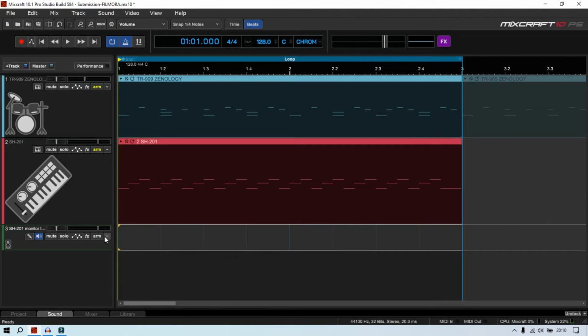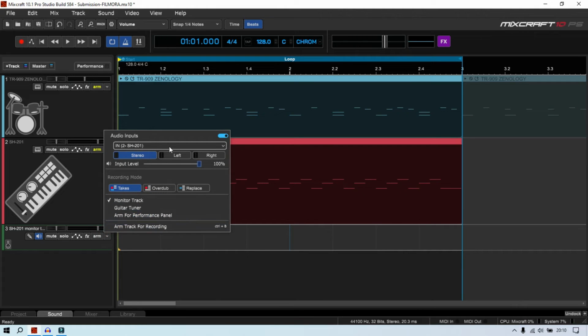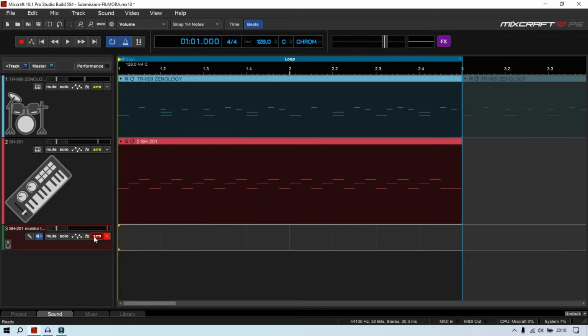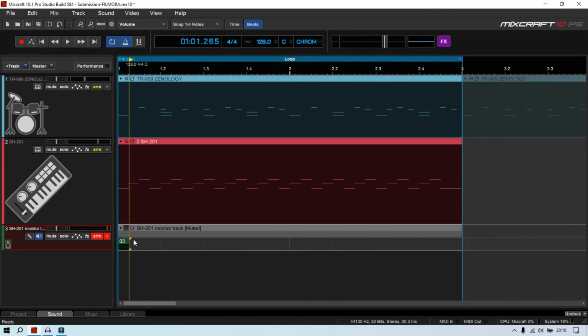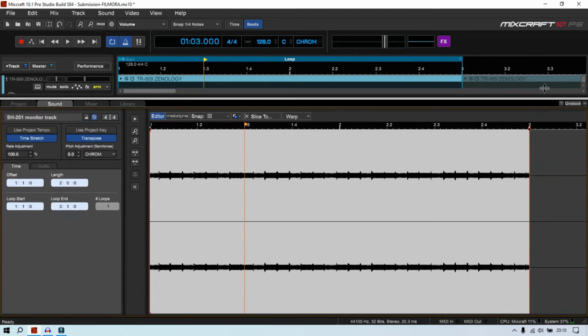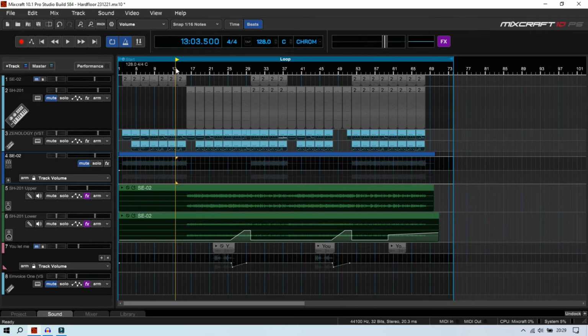When you're happy with your MIDI track, you may choose to record an audio track from SH-201 via USB audio. When making a song, the MIDI data can be muted and hidden away in case you want to make changes for later. Process the recorded SH-201 audio as you wish, and you're set to finalize your song.